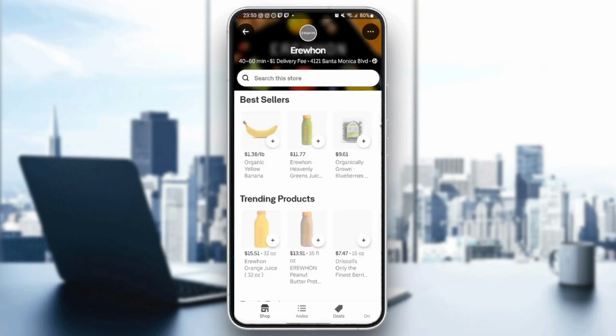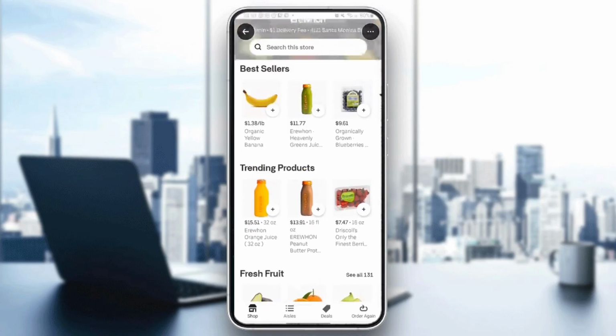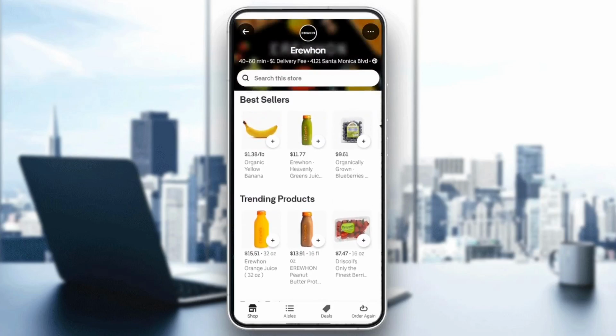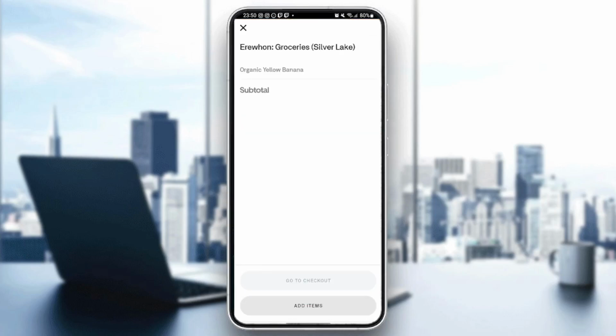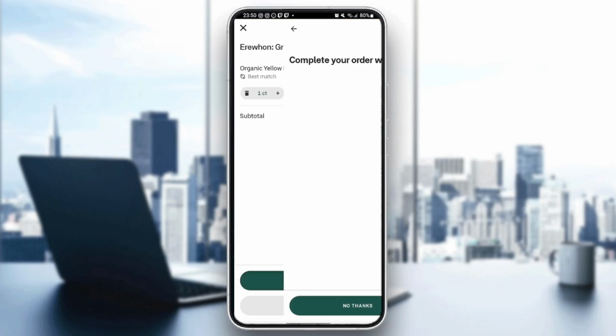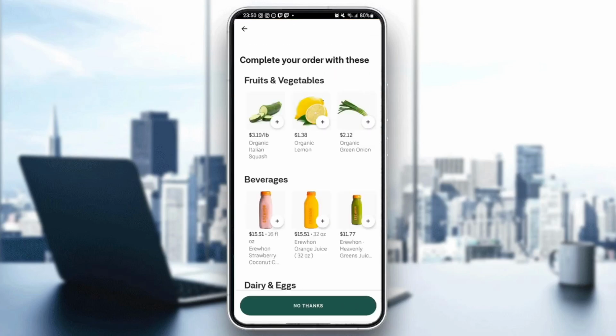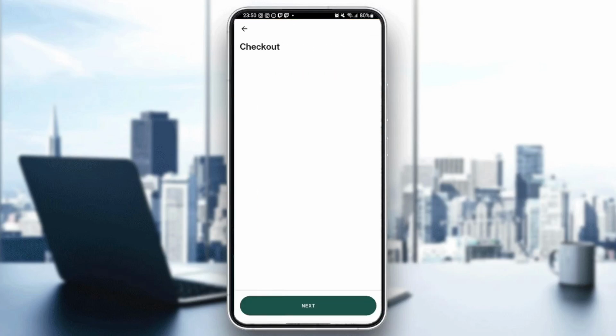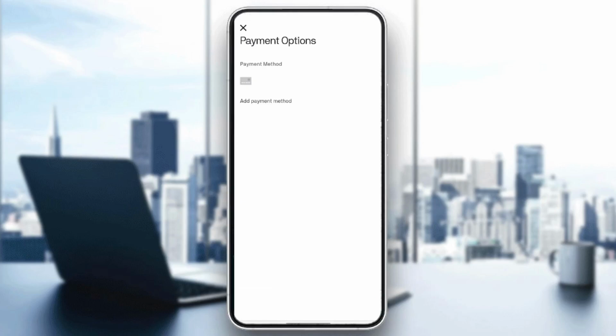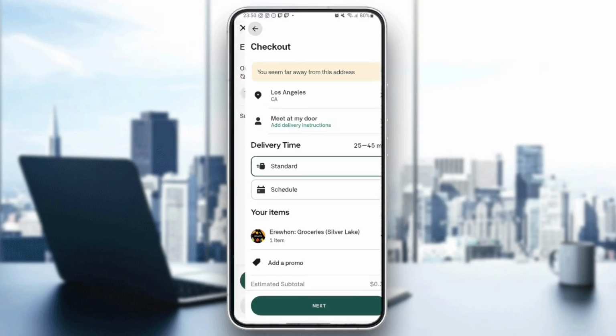And then I'm going to be right here. You're going to find all of the items that you can order. For example, a banana. So once you add it to the cart, you can go to view cart and then you can click go to checkout and then you can pay your order, add a payment method and then order your item.